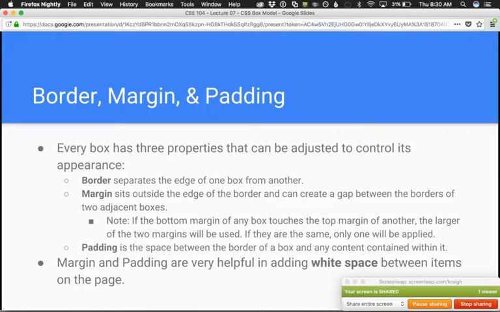Nobody likes a website that feels really crammed and condensed. It can be hard to read. It's hard to see the separation between items. So margin and padding are very important to space things out a little bit.